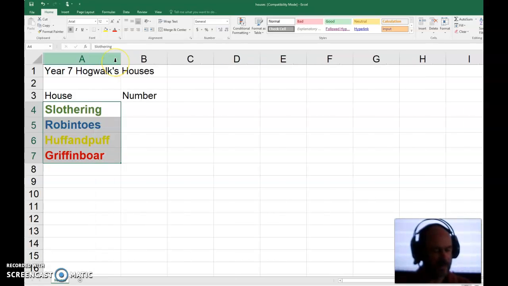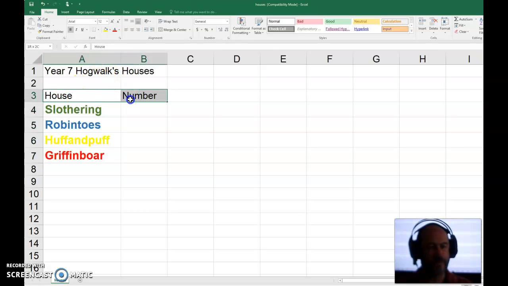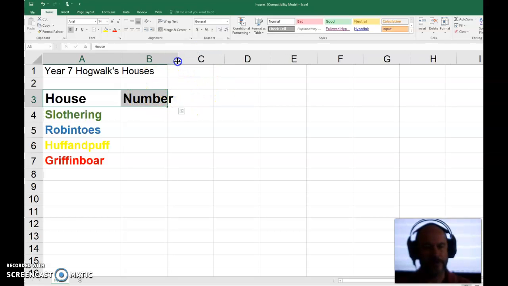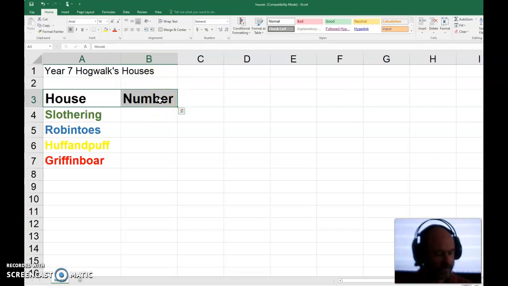Number 8. Highlight cells A3 to B3. A3 to B3 is highlighted. Make the font bold and size 14. Size 14. Done. As you can see, the text now invaded the cell C, so I will drag it to fit in column B.